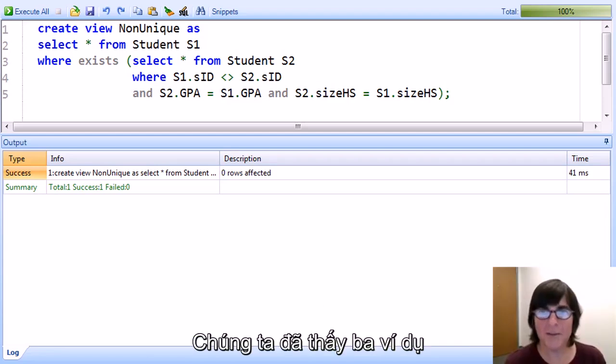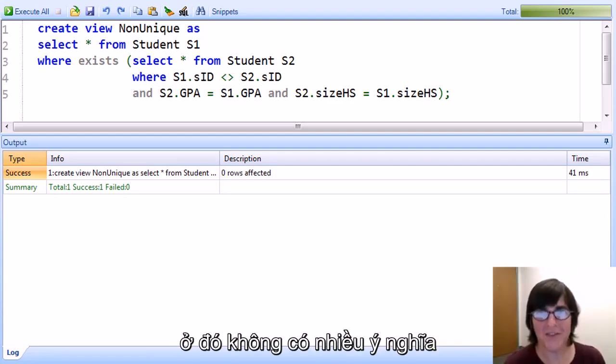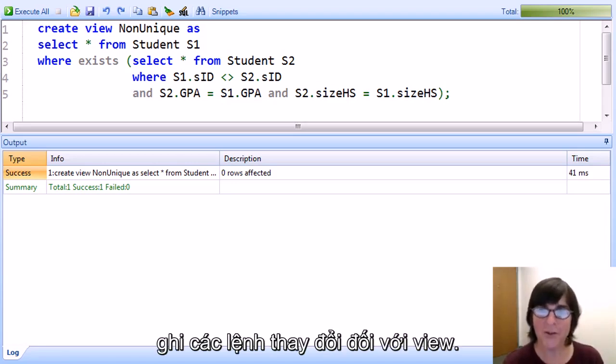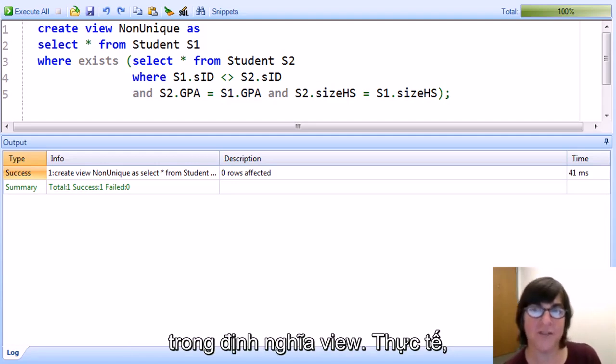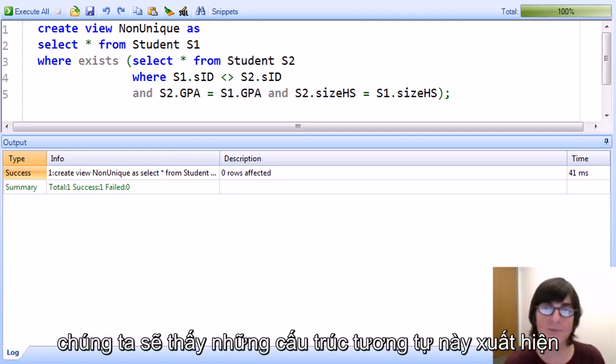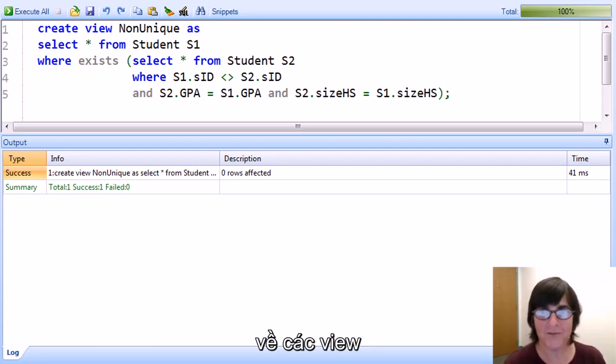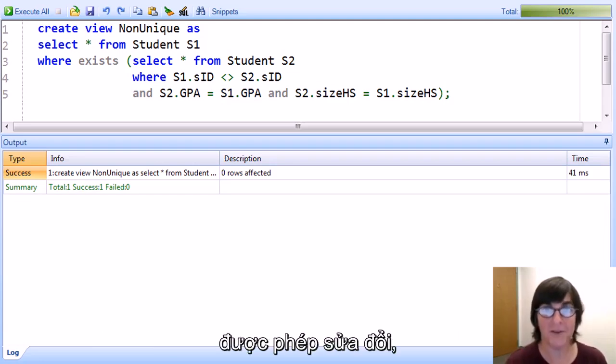So we've seen 3 examples where it doesn't make a lot of sense to allow users to write modification commands against the view. And those are based on constructs in the view definition. And actually we're going to see those same constructs pop up when we talk about what the SQL standard says about views that are allowed to be modified.